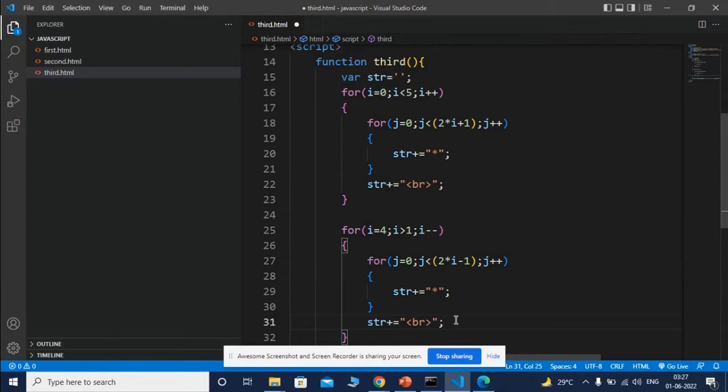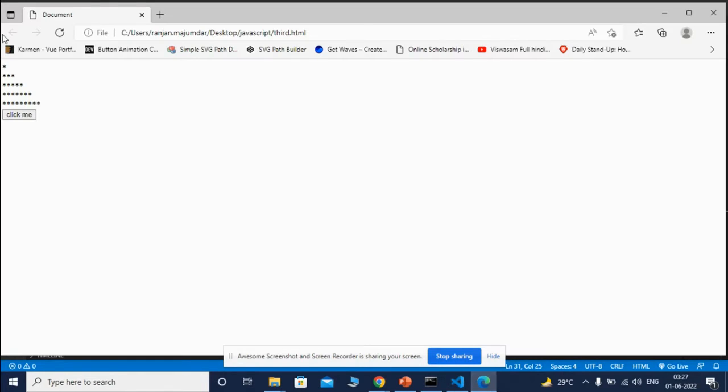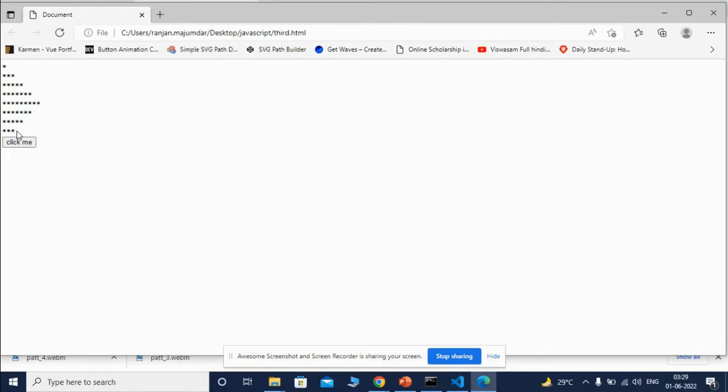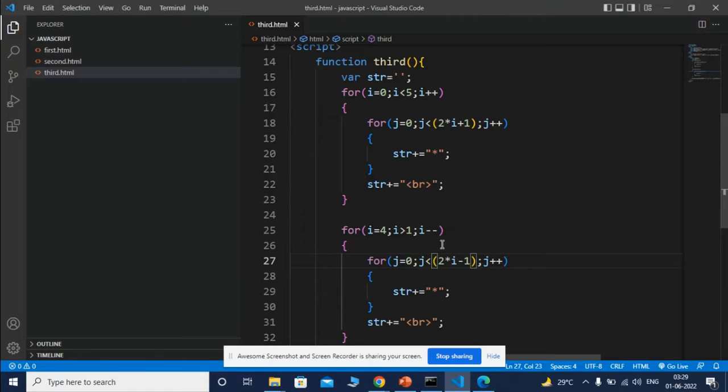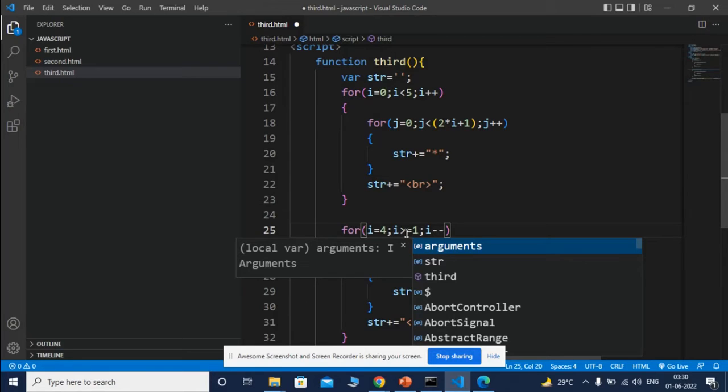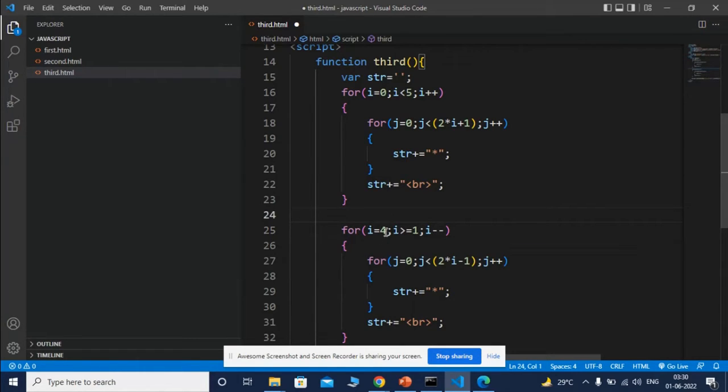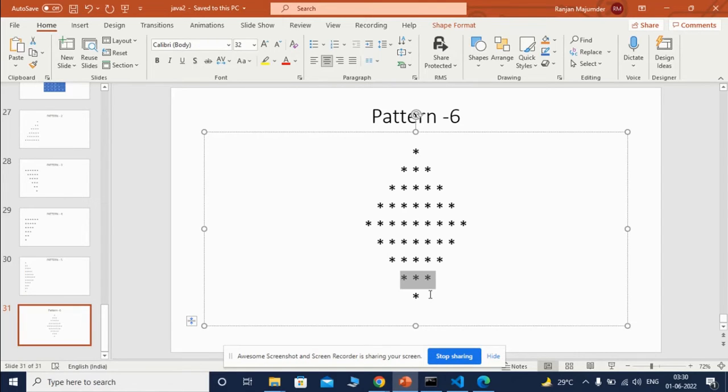Here I am saving it, refreshing the web page, and clicking the button. Okay, I think there is a problem. Why is it showing a problem? In the last line, it should show 1 asterisk, but it is not showing. So I think I made a mistake somewhere. Okay, I made the mistake here. It should be i greater than or equal to 1. Why? Here you can see I started the variable from 4. The total number of lines is 4.